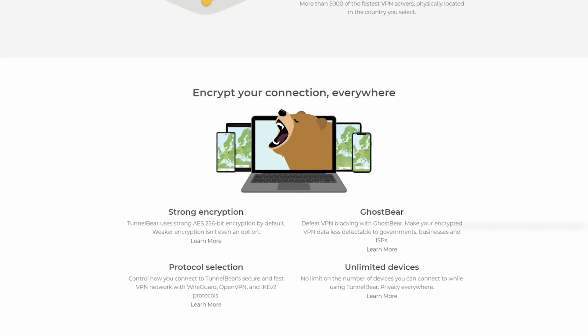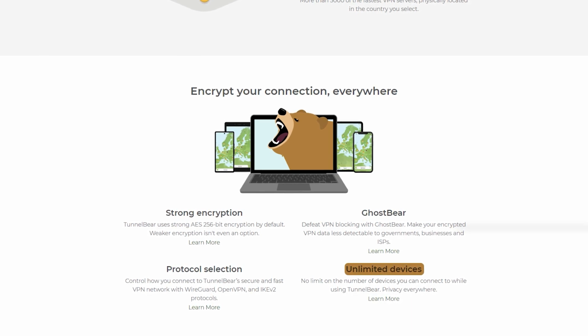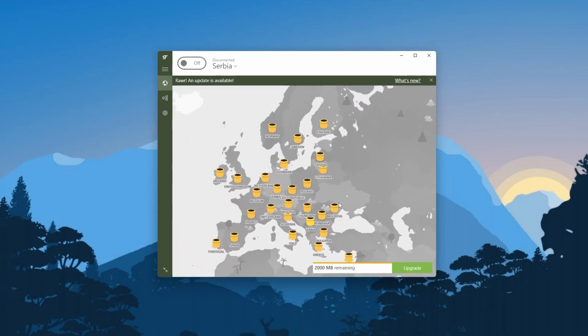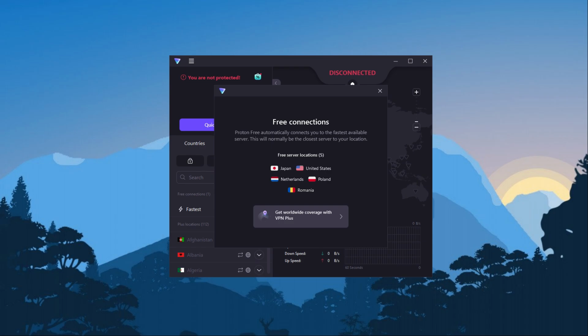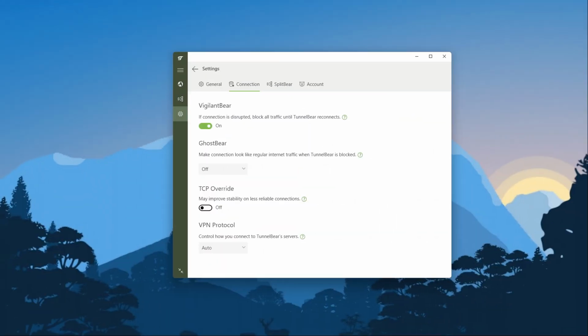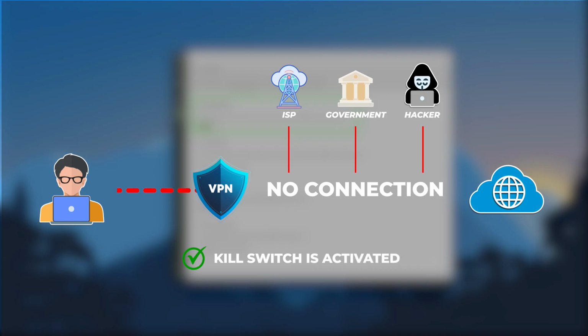TunnelBear allows me to connect to an unlimited number of devices simultaneously. I tested it on a bunch of my devices, and it all worked out really well, actually. Also, TunnelBear has a pretty large country list, considering it's a free VPN, and is available to all users from the get-go. While Proton has only about 5 locations for free users, TunnelBear has about 45 locations globally, which is a pretty impressive number. Also, TunnelBear has an effective kill switch feature called Vigilant Bear, which means that if the VPN connection is lost, your data won't be leaked, which is really useful.